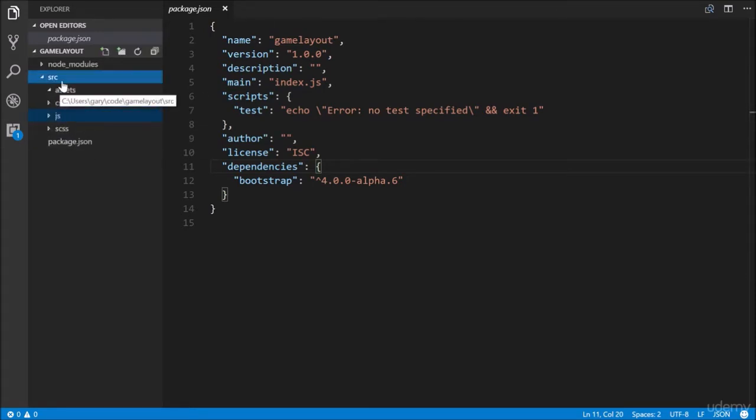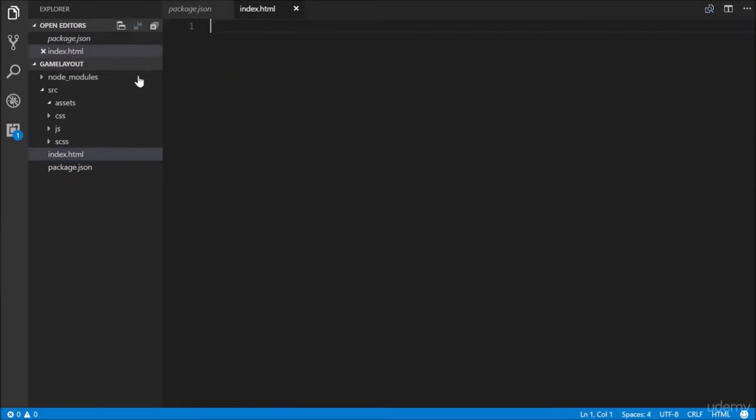All right, so now what we want to do is inside of the source folder, we're going to create a new index.html. All right, so come out here, new file, index.html. All right, so, oops, currently that is not in source. Make sure that's in source.